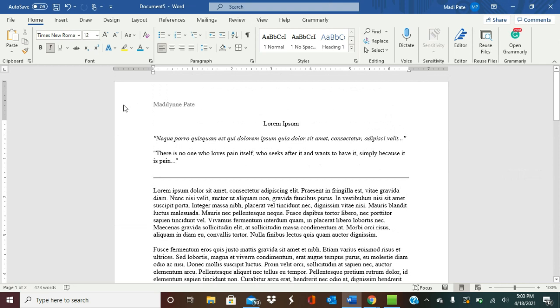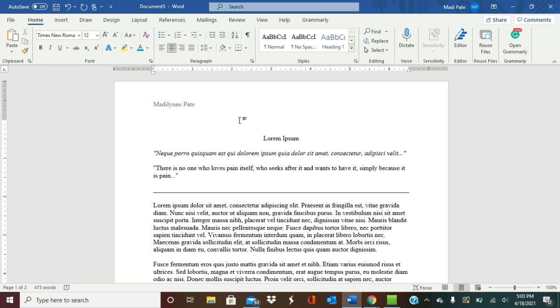So if you only want it on one side, on one paper on your first page, then you're going to want to type it outside of the heading box, like here.